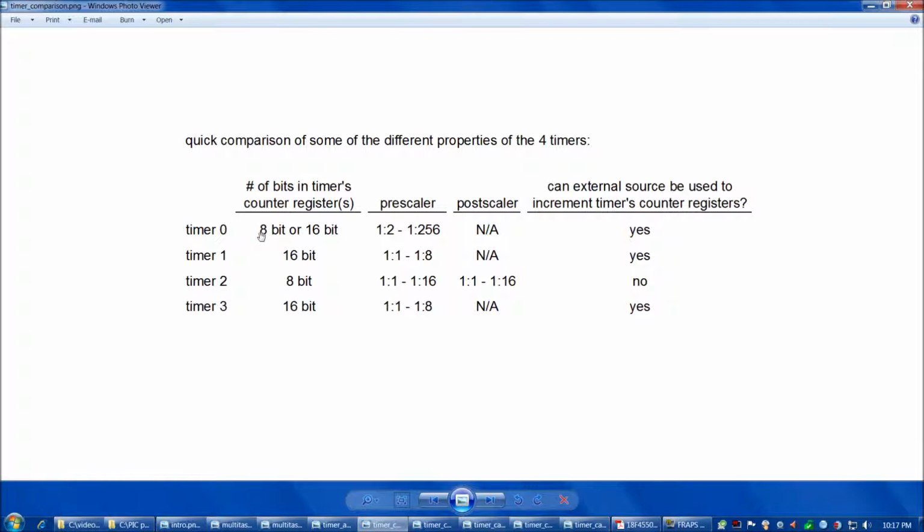So the first thing that we definitely want to consider in our calculations is whether the timer we're working with is 8-bit or 16-bit. Timer 0, you can choose 8-bit or 16. Timer 1 is always 16, timer 2 is always 8, timer 3 is always 16. The next are prescaler and postscaler.